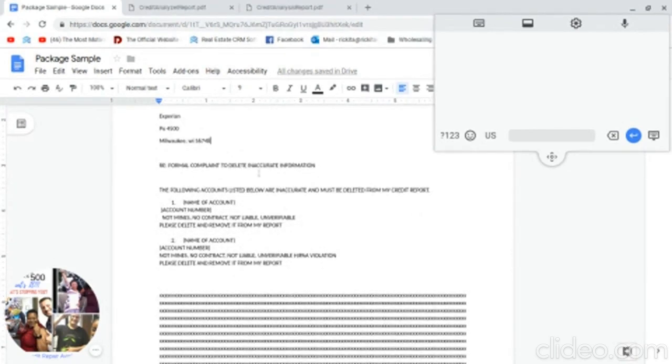So this is the juicy part. This is the part where you have to actually fill out the letter. So let's go and fill out the letters for these accounts. What I would like you to do is just go ahead and copy this, because you don't know how many accounts you have. And I always tell people, don't put more than 20 accounts on here.